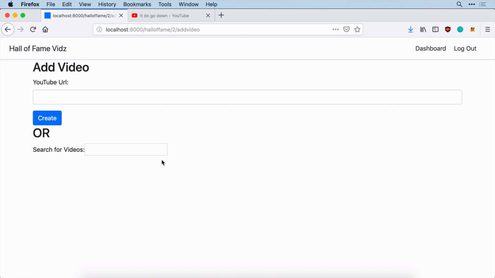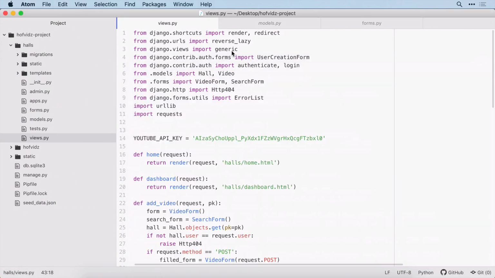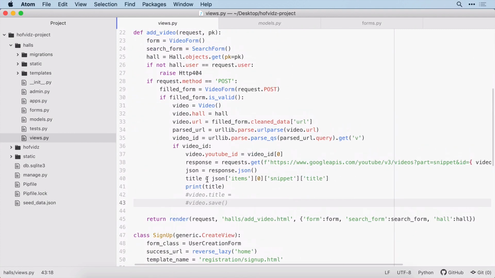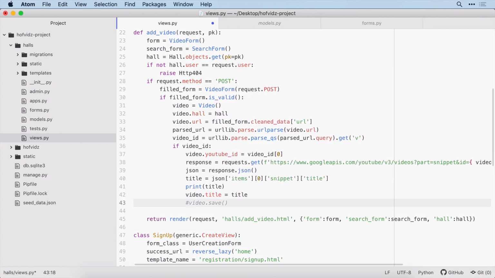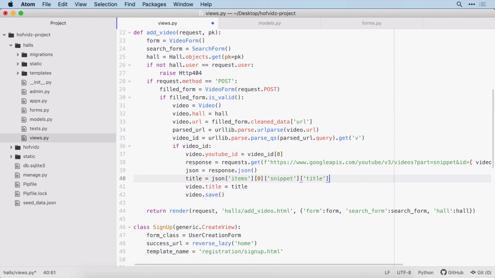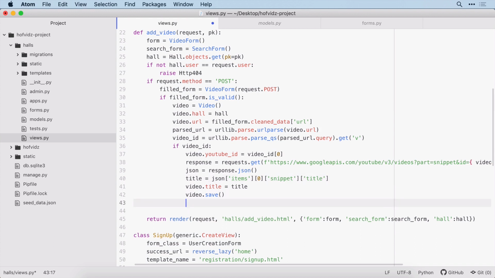Okay, so let's go ahead and just finish the job here. We want to actually save all of this information. So we're going to scroll down and say, all right, if we're successfully able to get the title, then we could just say video.title is equal to title. And in that case, we'll be able to do a video.save. And once we've saved this, and we don't need to print this out anymore, we can simply redirect the user to go look at that particular hall and see this new video showing up there.